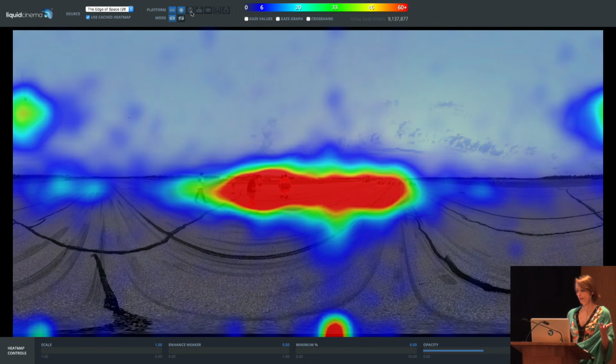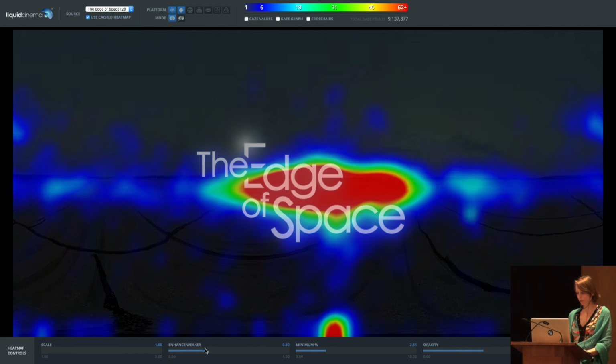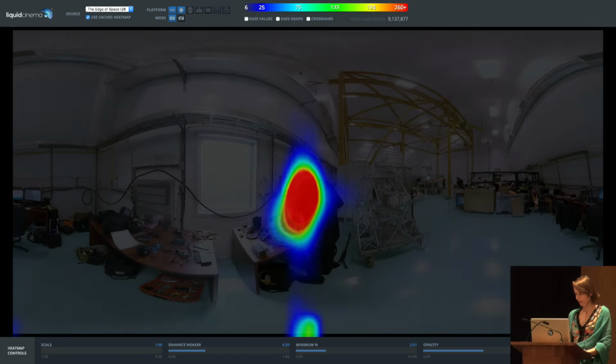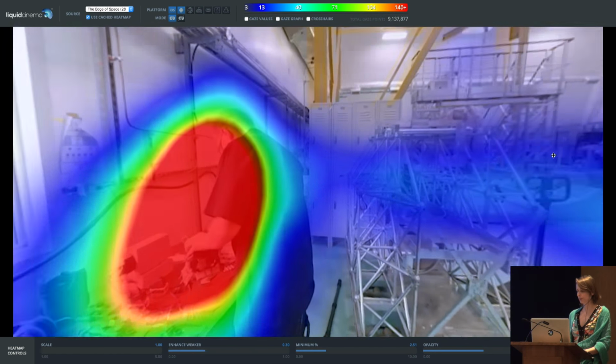And you can also control the opacity and how it appears on your footage. So it gives you a lot of control. Now it's showing it as an equirectangle, but you can also switch to 360 view.